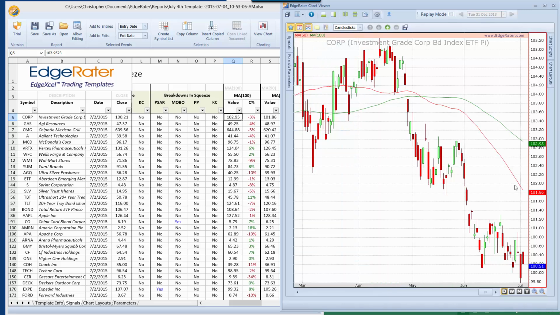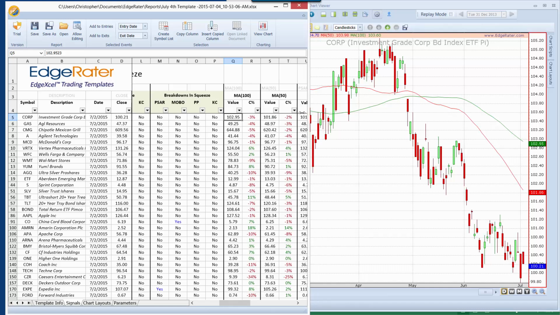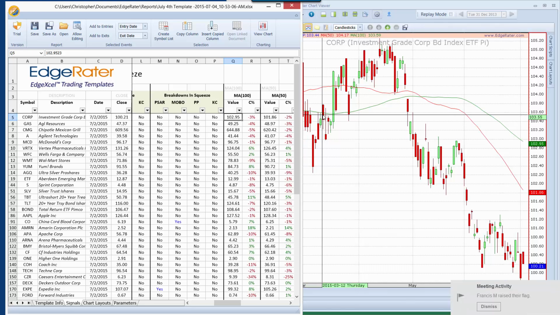So the 50 is 101.86, which is indicated right here, 101.86. That matches there with the 50. The 100 is 102.95, which matches there. I can see that close price is 3% below the 100 period moving average, and it's 2% below the 50 period moving average, which is great. And it's great to be able to see that in the template, because of course once you've got it in the template, you can then sort and filter to your heart's content, and that is a good way to see it.